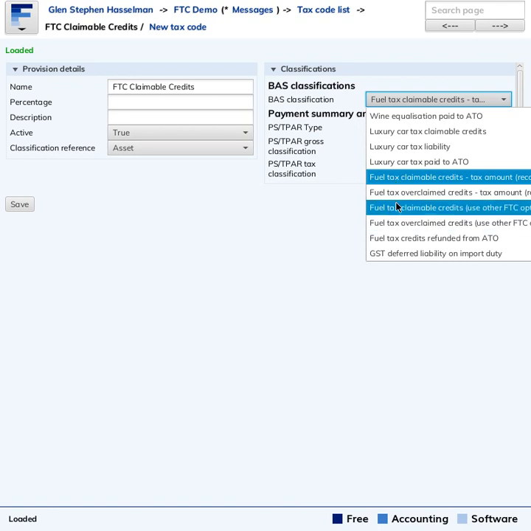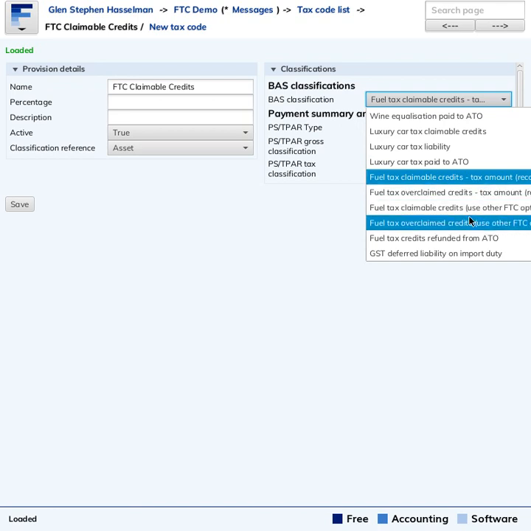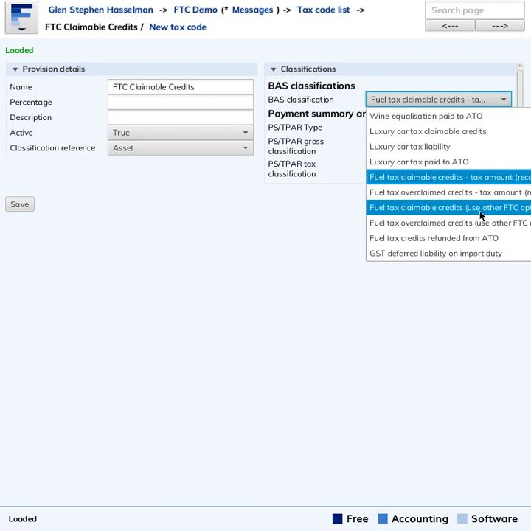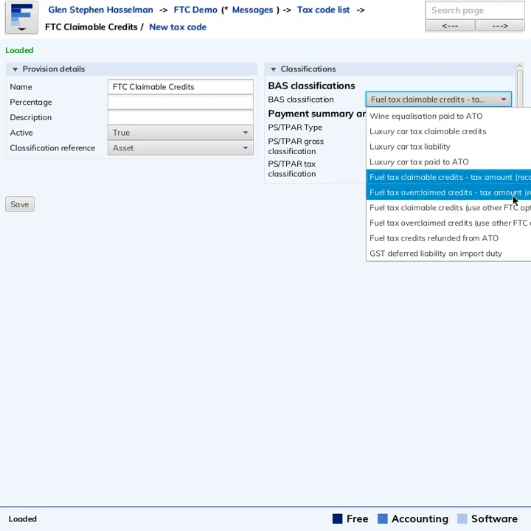One is called fuel tax claimable credits dash tax amount bracket recommended, and the other one is called fuel tax claimable credits bracket use other option. So the option to use is this one here. The difference is that this one will pick up the tax amount as it says and use that on the FAS, whereas this one actually picks up the net amount, and that is a different way to do it, depending on how you're going to enter it. But I'm going to demo this, and I recommend using this method.